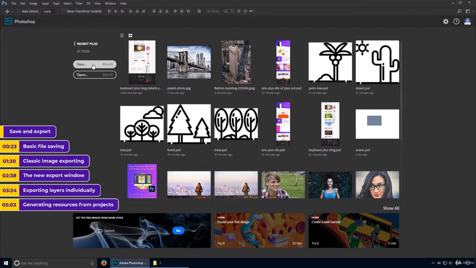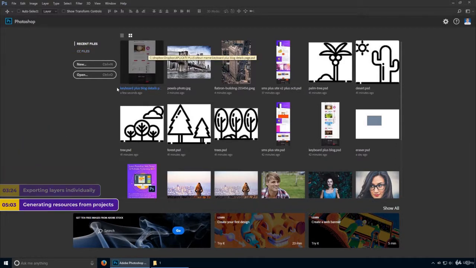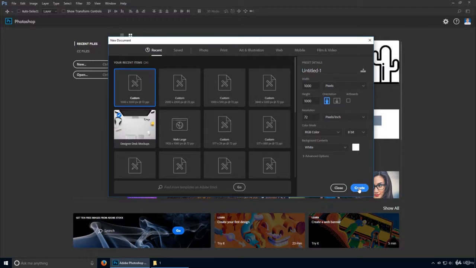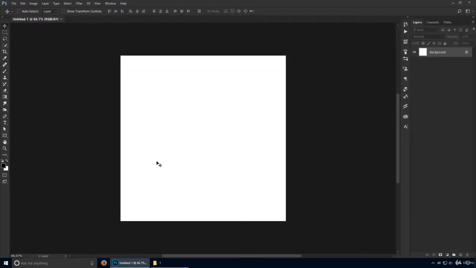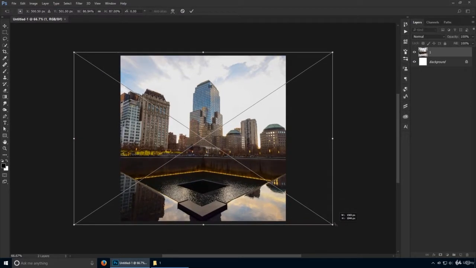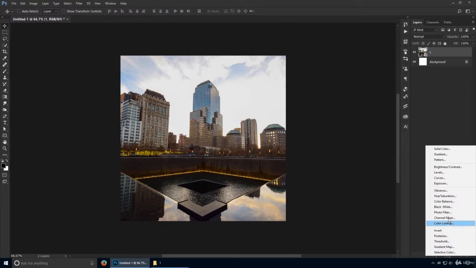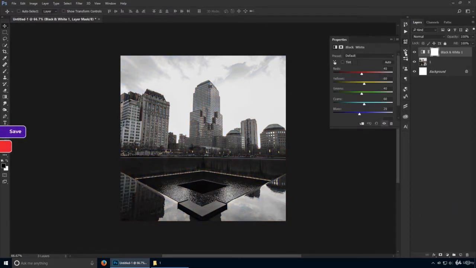The first step is to make sure your project is saved on your hard drive. Let's create a new blank document and get to work. The settings don't matter for the purposes of this lecture. Now I'll drag an image inside it and I'll hit Enter to place it on my canvas. I'll add an adjustment layer from the bottom of my Layers panel. Let's go with black and white.